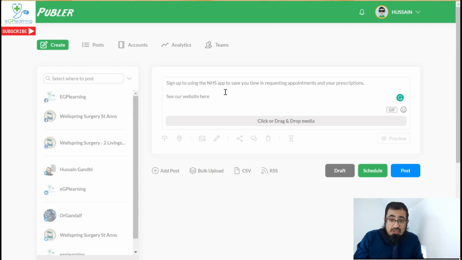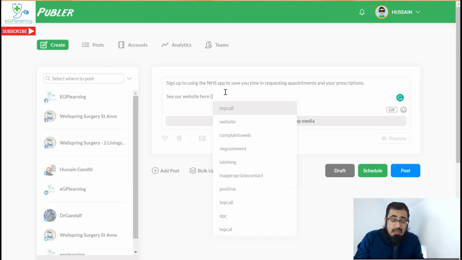I mentioned earlier about using shortcodes. In order to use the shortcodes, you just need to use the 2 curly brackets. And then as you can see, it brings up the variety of different shortcodes that you may have. So this will bring up every shortcode for each individual account. So I've got some for my website for the practices, and I've also got some for my EGP learning ones.